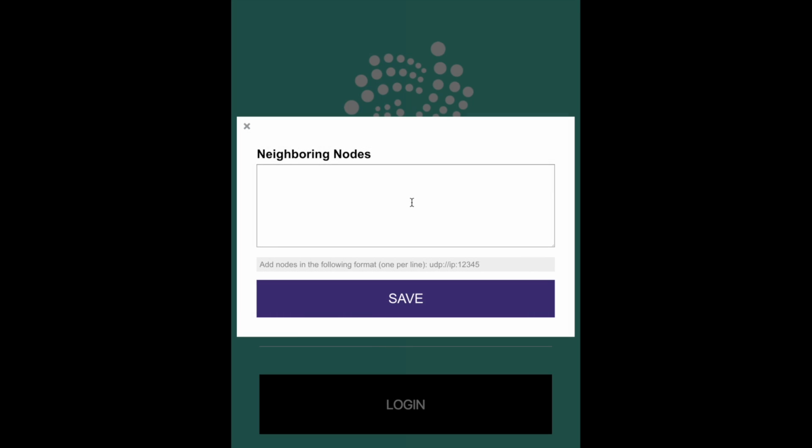Simply navigate to Tools and Edit Neighbors in the GUI, and this screen will pop up. It says, add nodes in the following format, one per line: UDP, the IP or DNS name here, and the port on which your neighbors run IOTA. So in this case, we simply copy the DNS name over that Thomas gave us. Now if you click save, the GUI will restart and you are connected with Thomas, given that he added you to his neighbor list.